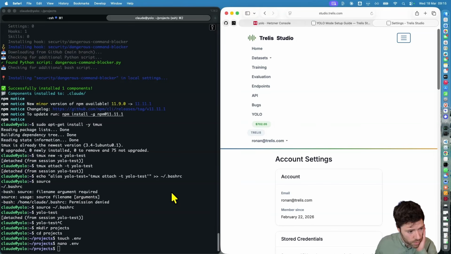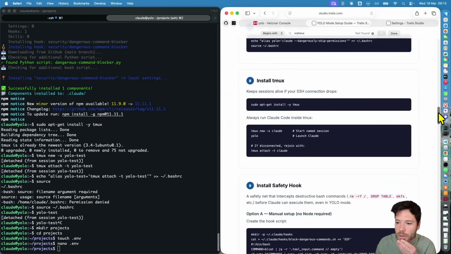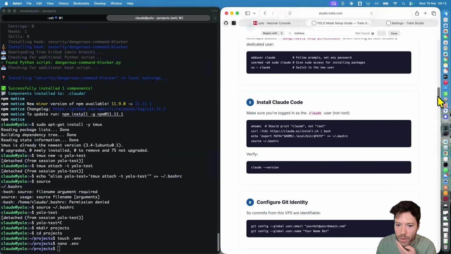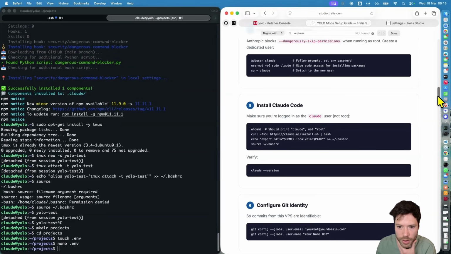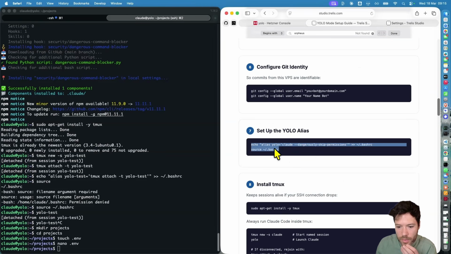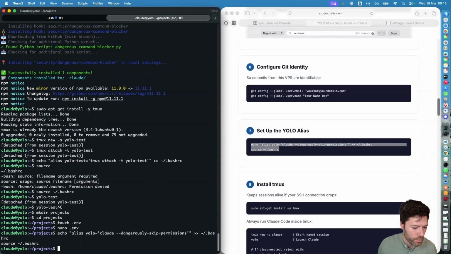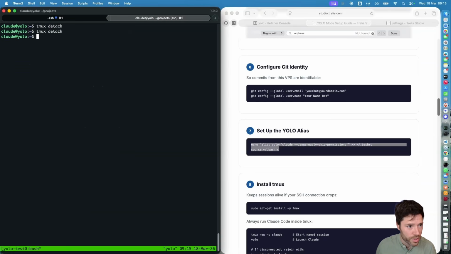I'm going to run Claude, but first I'm going to create one other handy command, which is going to be the YOLO alias. And all this will do is it will mean if I type YOLO, it'll do Claude dangerously run permissions. So this is a handy one to have. And now that I'm in projects, I could start a Tmux session. I guess I'll do YOLO test, which starts a Tmux session, and then I'll just do YOLO.